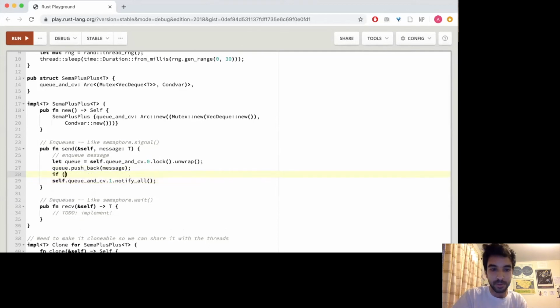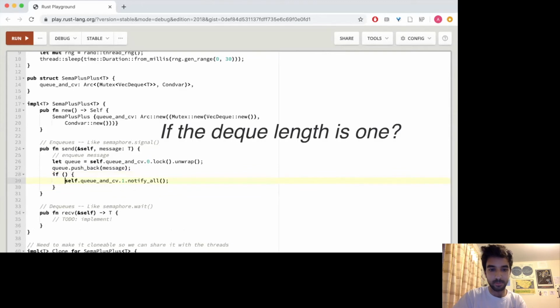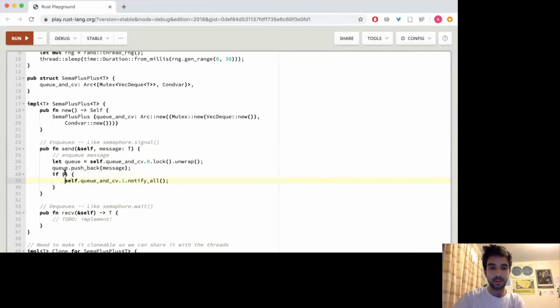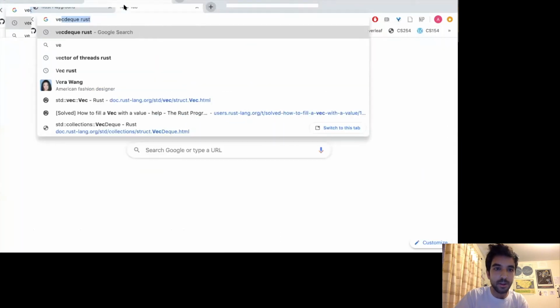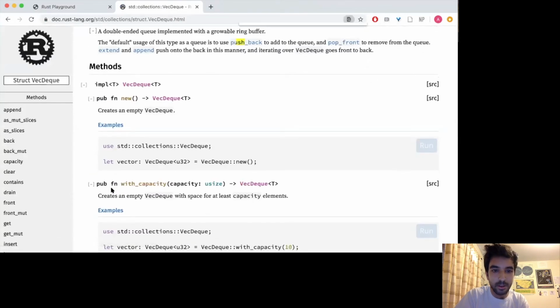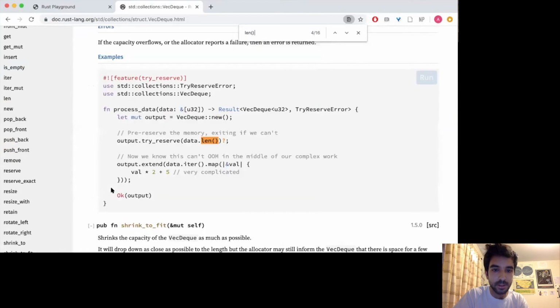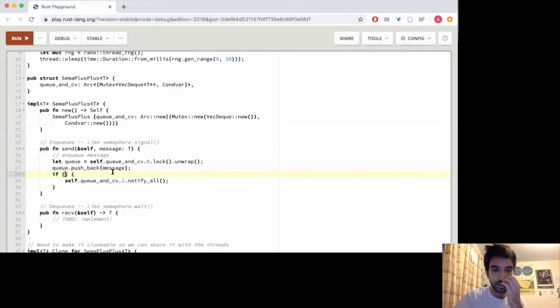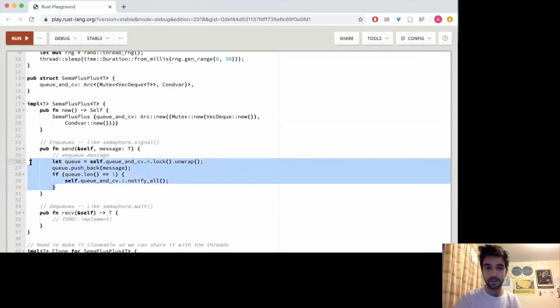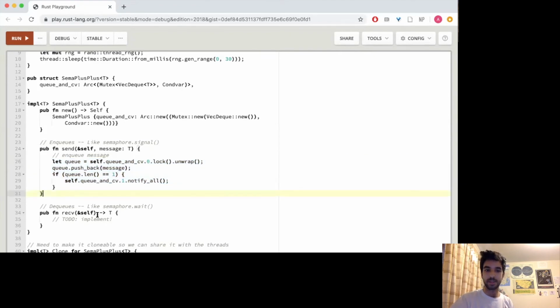All right, well, I can definitely wrap this in an if statement of some sort. I think it's called len. Let me just double check here. Len. Oh, self.len. Okay, yes. Great, so you can just call len just like a regular vector. So if q.len equals 1, then we're going to notify all. This mirrors the semaphore example really nicely. Does that make sense to everybody? Any questions about what I've highlighted here? All right, so let's take a look at receive.